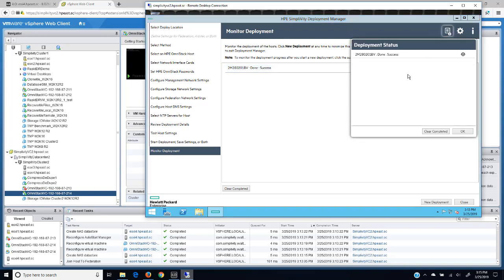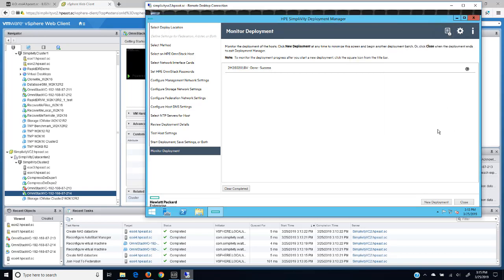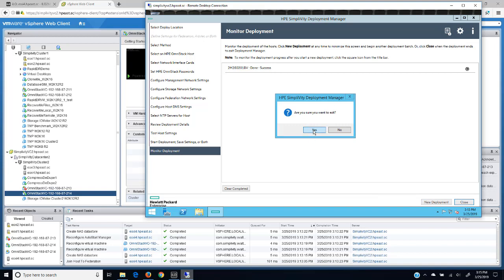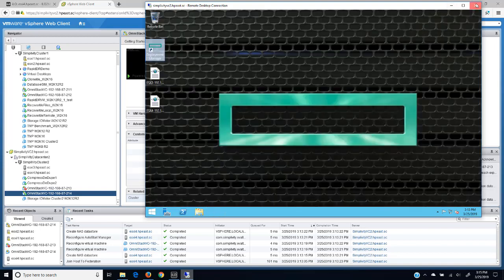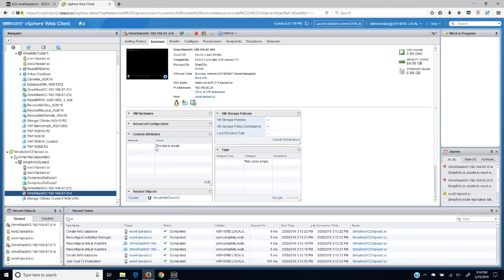I've had other deployments going on, so I would see that done, but we could see that this is successful. Click over here and I can hit close. Sure, we want to exit. We're done with this deployment. We can actually close out of this session. Again, you can see both those error marks popping up. Those will disappear in a little bit.